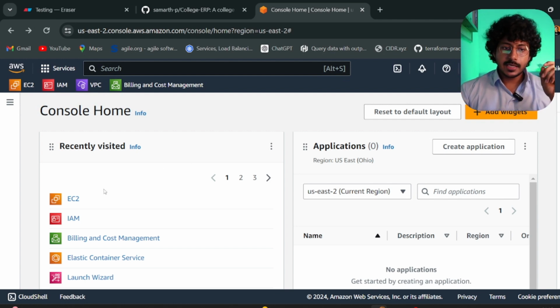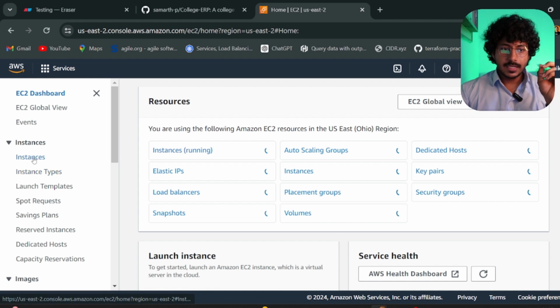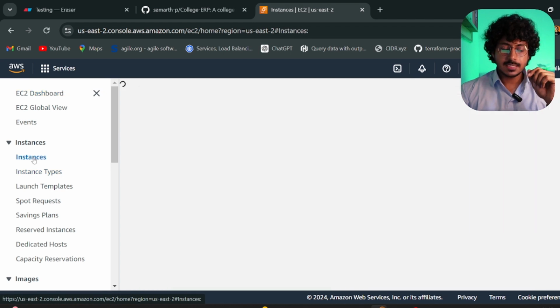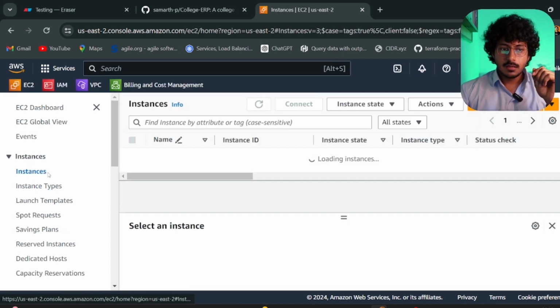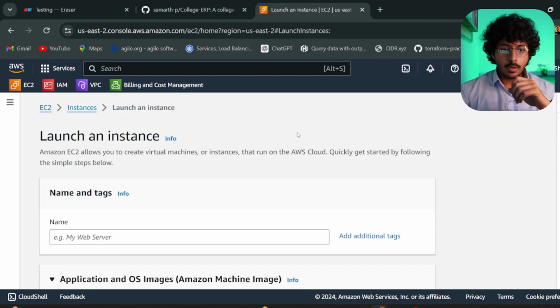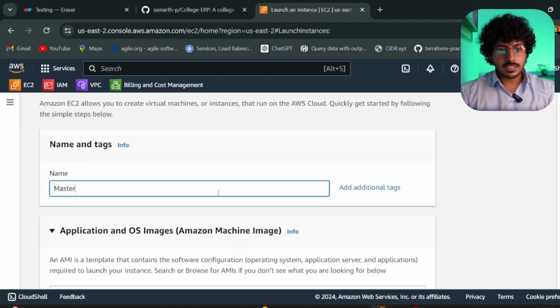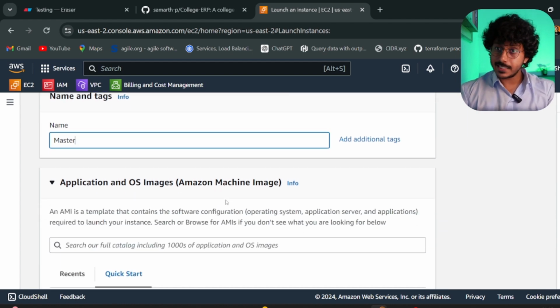For that I am using an EC2 instance. You need to come to the AWS console and click on EC2. At the left side you will see instances. Select instances. Here at the top right you can see launch instance. Click on launch instance. I hope everyone knows how to create an instance. I will be naming it master, because in future we will be using this instance for deployment of our Kubernetes cluster.